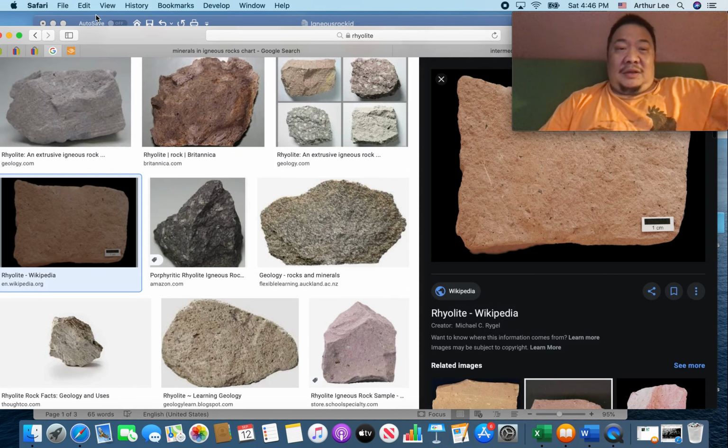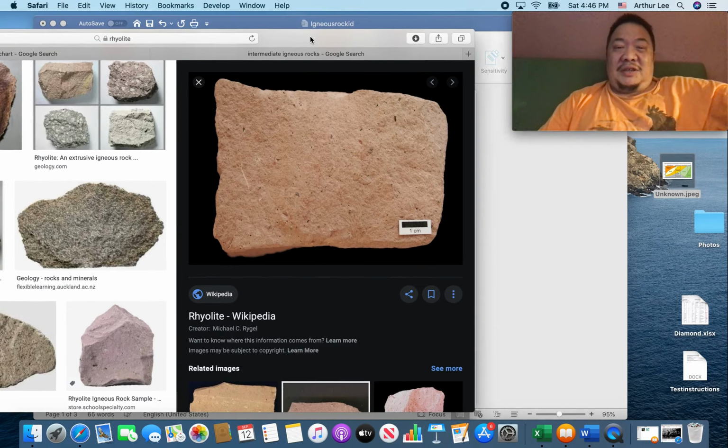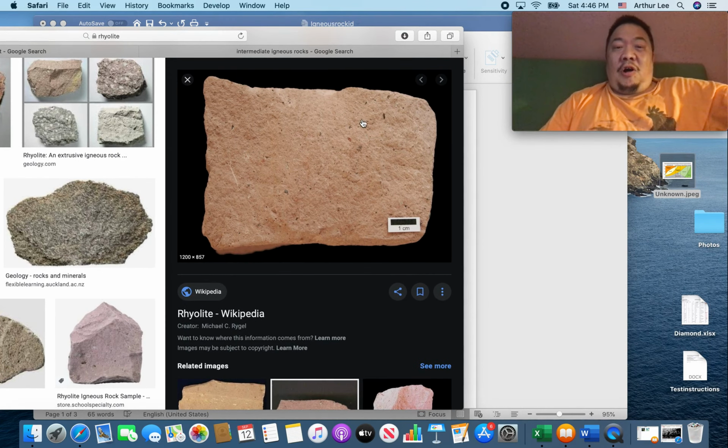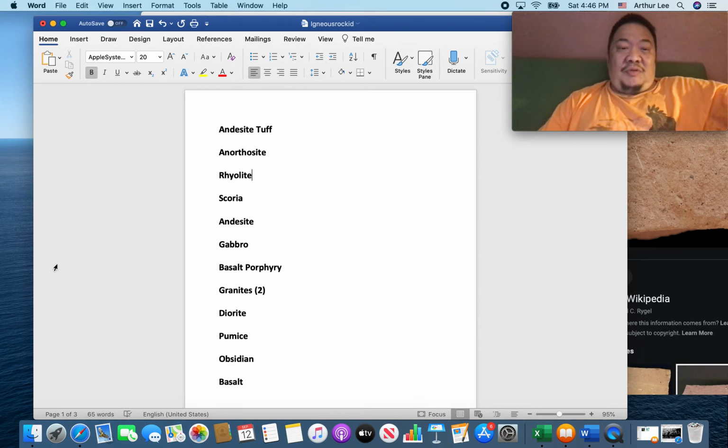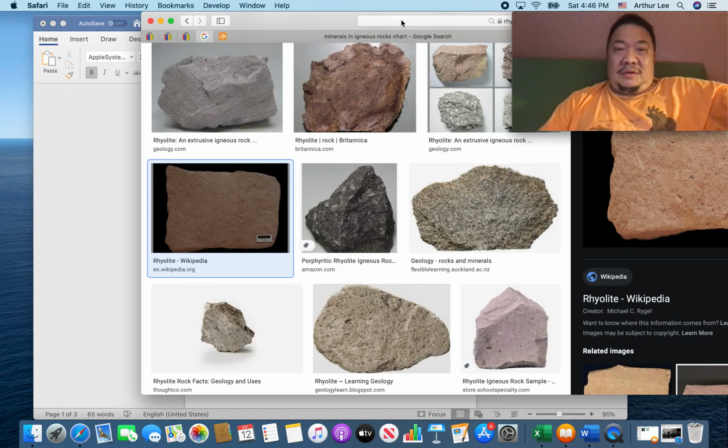This is what rhyolite looks like. Notice the pinkish color. Notice how the crystals all, or almost all, are too small to see with the naked eye. It's got an aphanitic texture. This is rhyolite. Next rock we're going to look at is scoria.